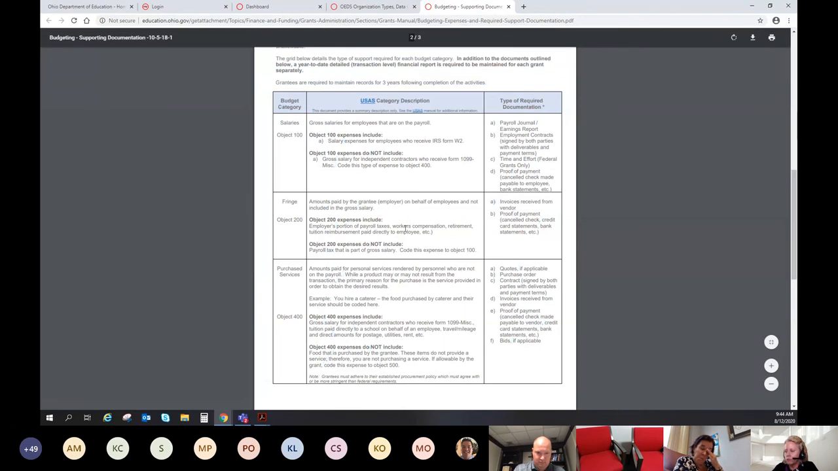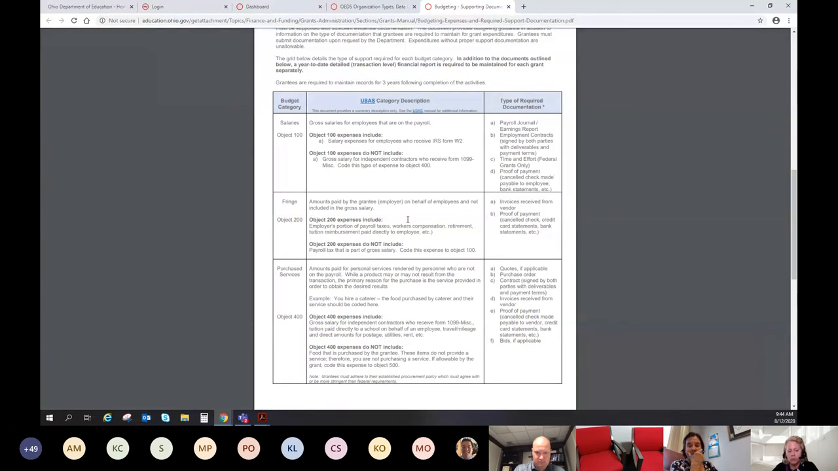Retirement and fringe benefits, you're going to report gross salaries again in object 100. Retirement and fringe, object 200, those are going to be any employer paid expenditures for retirement and fringe. If you are going to charge the grant, and if it's allowable to the grant, the retirement that your entity pays for the employee, that's what you're going to put in object 200. Again, we have some support documentation.